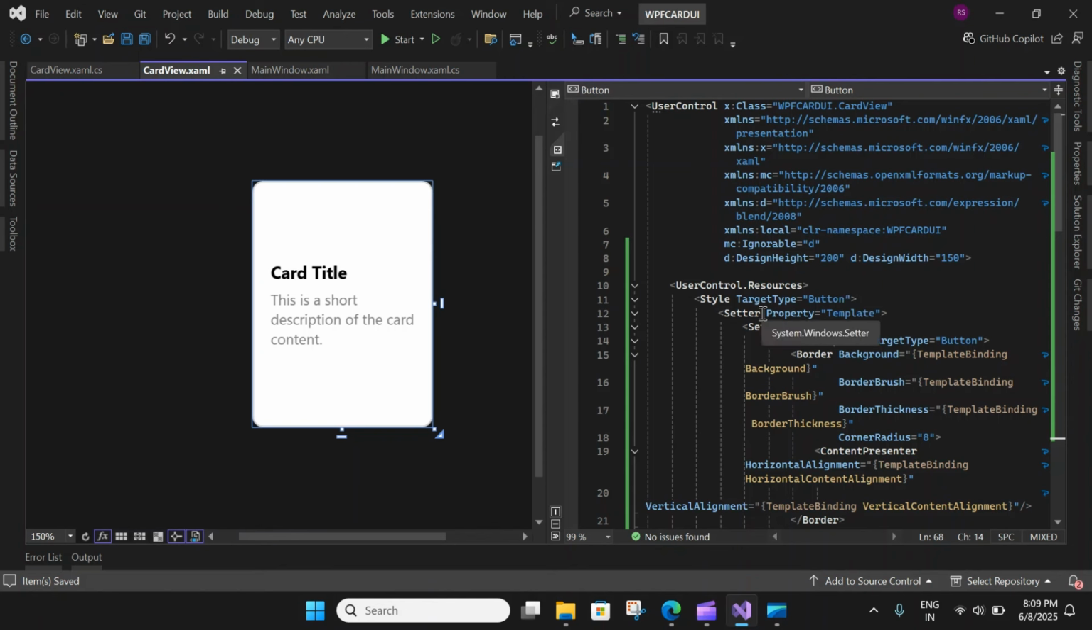Next we have the setter property equal to template. This is a powerful feature called control template. It completely replaces the default visual appearance of a control. By default, a button has a complex template with rounded corners, a border, and visual states for hover, press, disable, etc. We are overriding this to make it look like a card. If we simply have a button, it will look like a normal button, but we are trying to make it look like the card that we saw before.